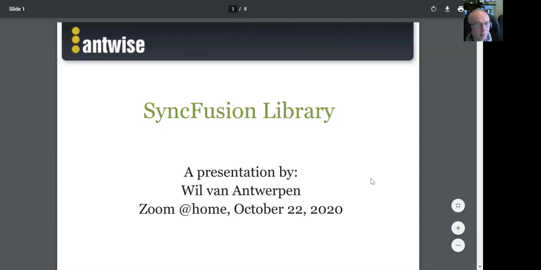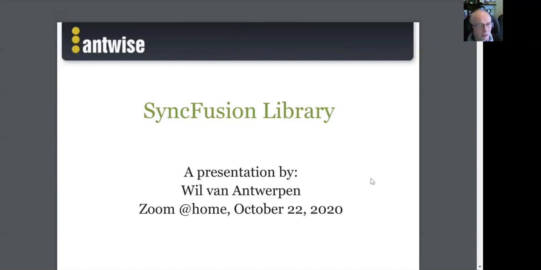So I was asked somewhere earlier this year to, well, write a wrapper functionality for some SyncFusion control. And as it turns out, SyncFusion has a very nice library.